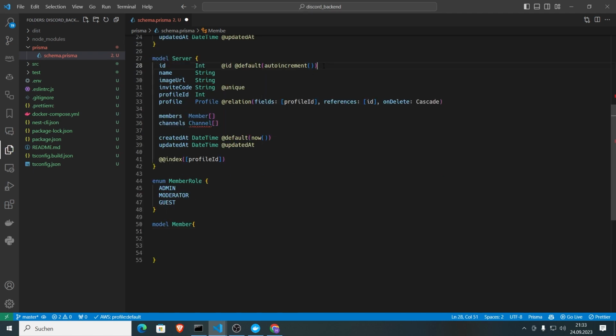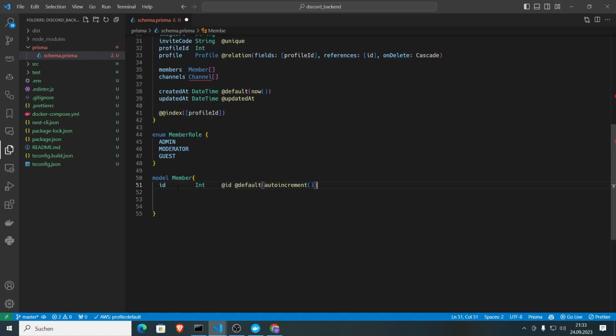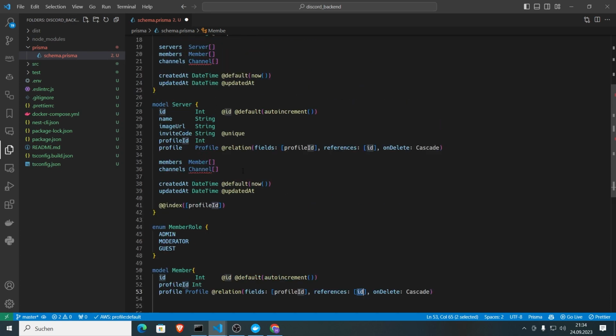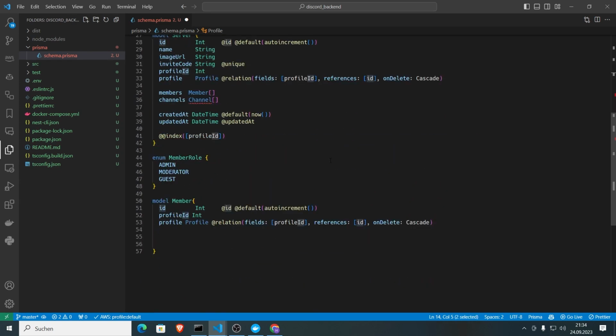And here we will also have an ID of type int, same as above here. Then we will have a profile ID of type int. And then we will have our profile relation of type profile. And then again, we use the profile ID here, which is our foreign key, which refers to the ID on the profile model. And here again we use onDelete cascade.